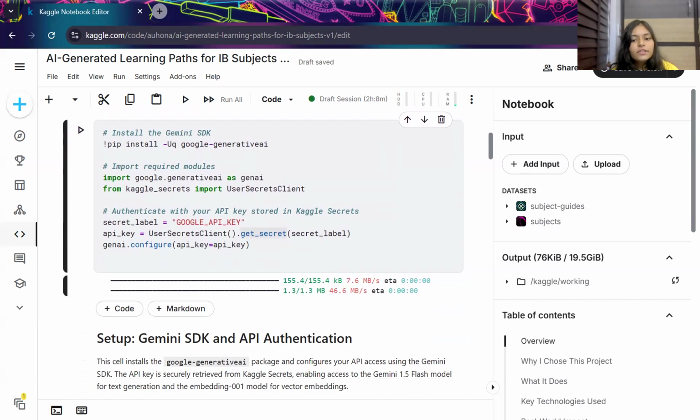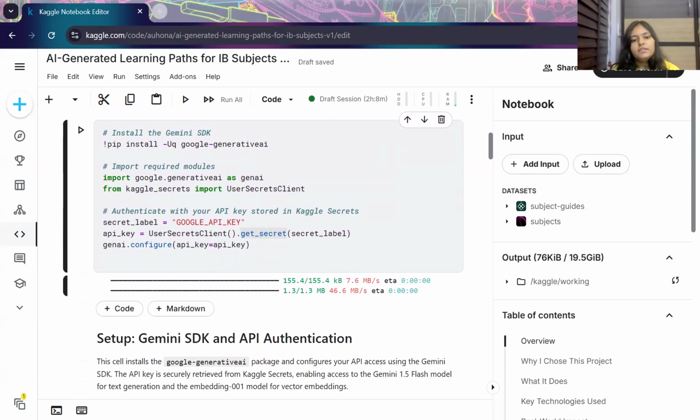Over here, this cell basically does three things. It installs the Gemini SDK and then imports the Gemini module and a Kaggle helper to securely access the API key, and then it authenticates the Gemini model using the Google API key stored as a Kaggle secret. I used Gemini 1.5 Flash because it's fast, it's context aware, free in Kaggle, and it supports long token limits, ideal for educational applications.